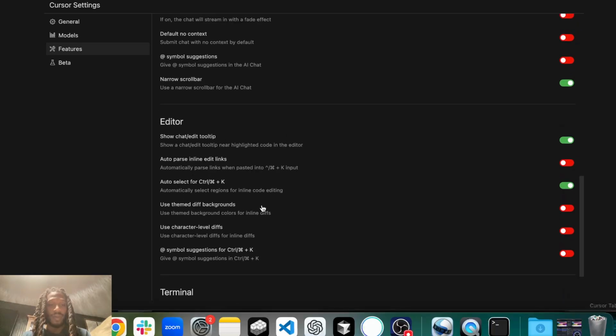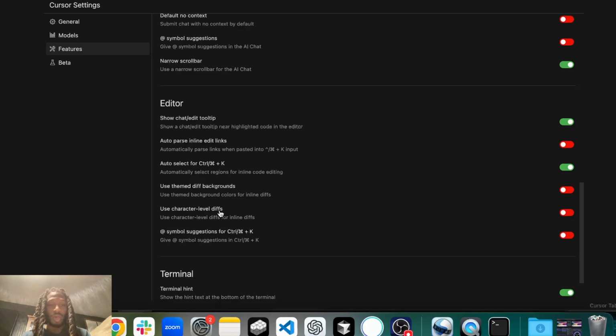Use theme diff backgrounds. So what this does is it will have different colors whenever they're showing you the difference of the different code changes. You can also use character level diffs. And you also have the ability to do symbol suggestions again with the Control K.